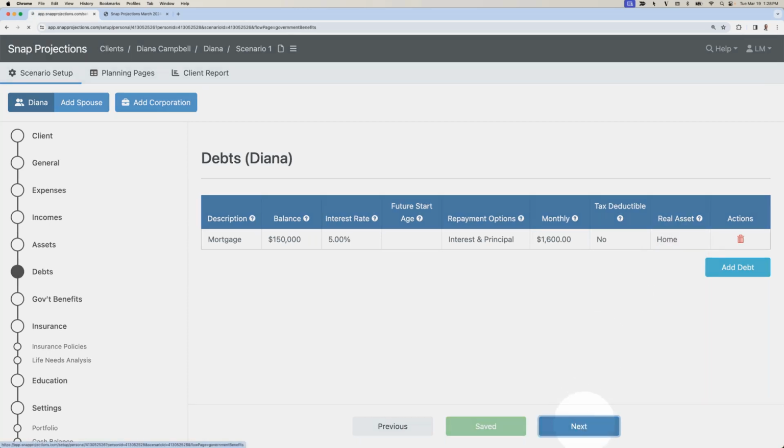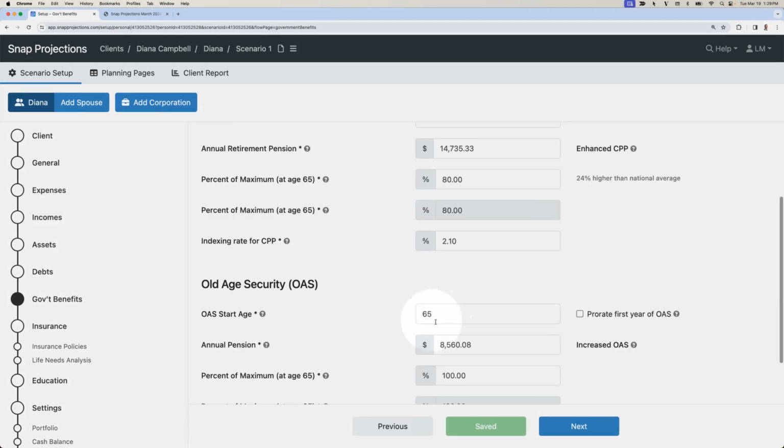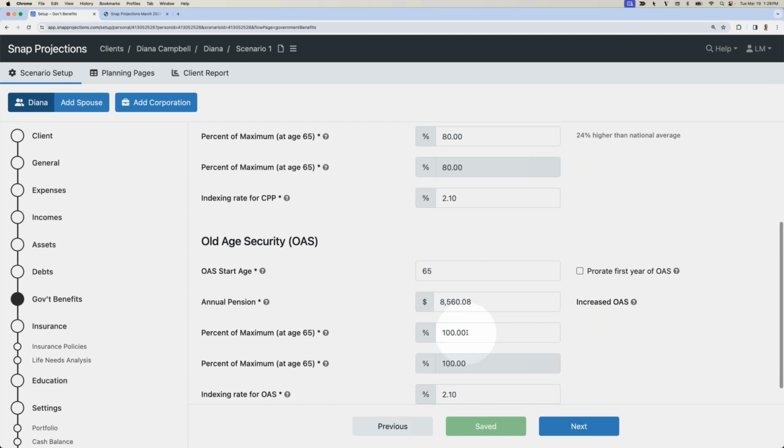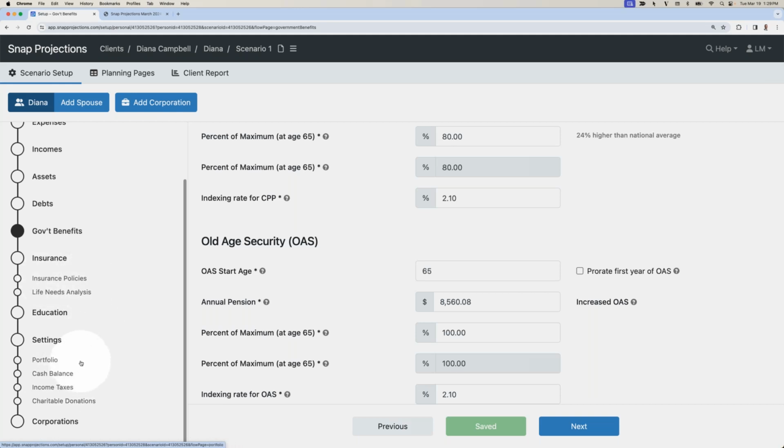And finally, we'll go to the government benefits tab where we can adjust the default assumptions. So we'll leave the start age as 65, but we're going to increase the expected percentage of maximum up to 80% based off of her employment history and income level. We'll leave OAS at 65 with 100% expected benefit. Again, we have additional pages available as needed for your projections, but in this case, we're going to go straight to the planning pages and enter in a few final adjustments to the plan.